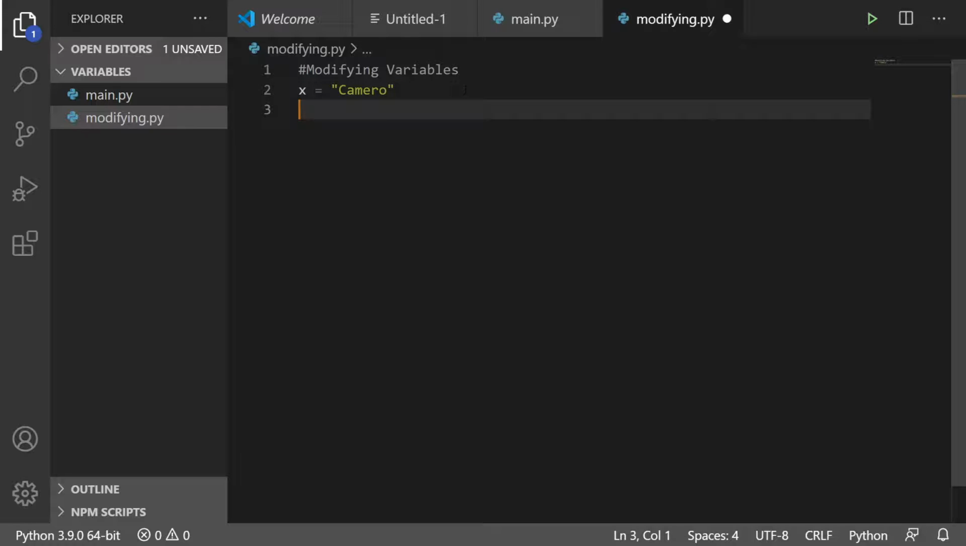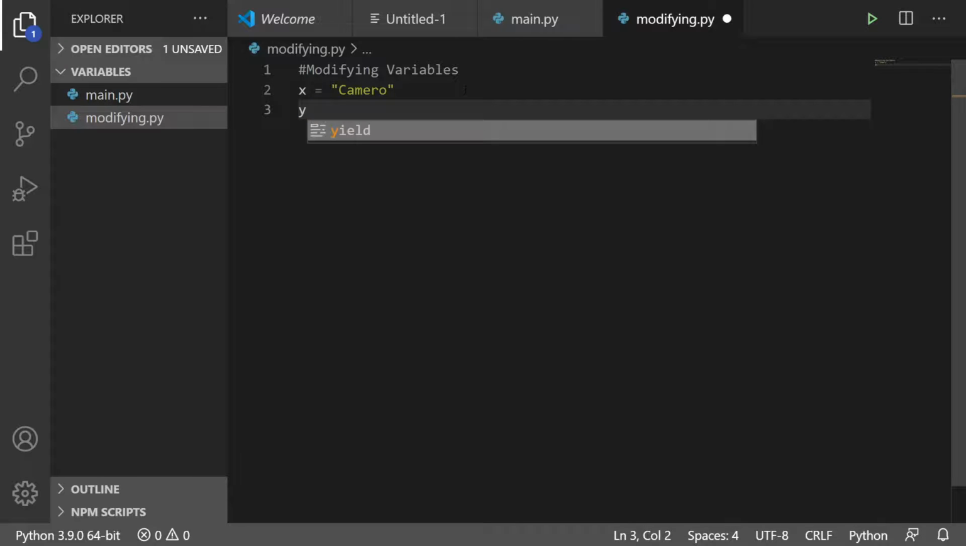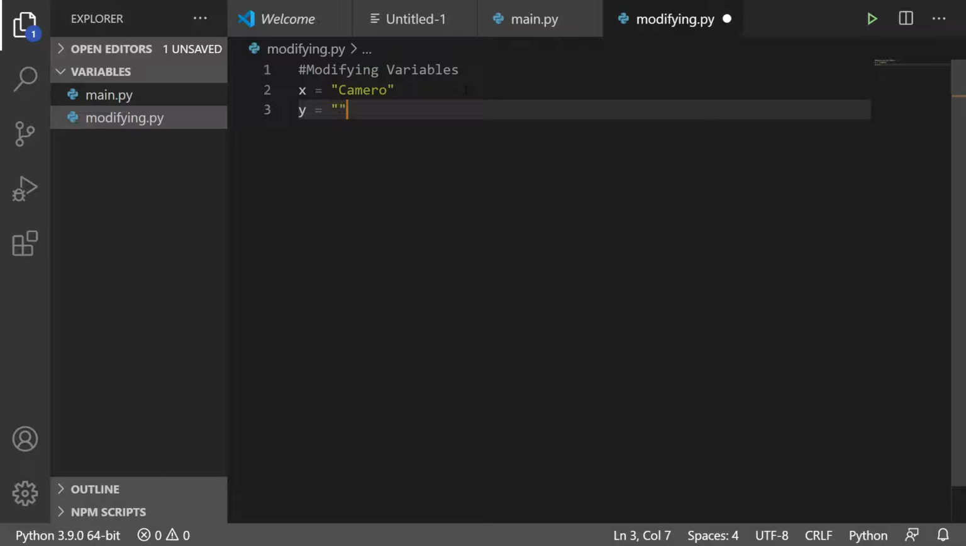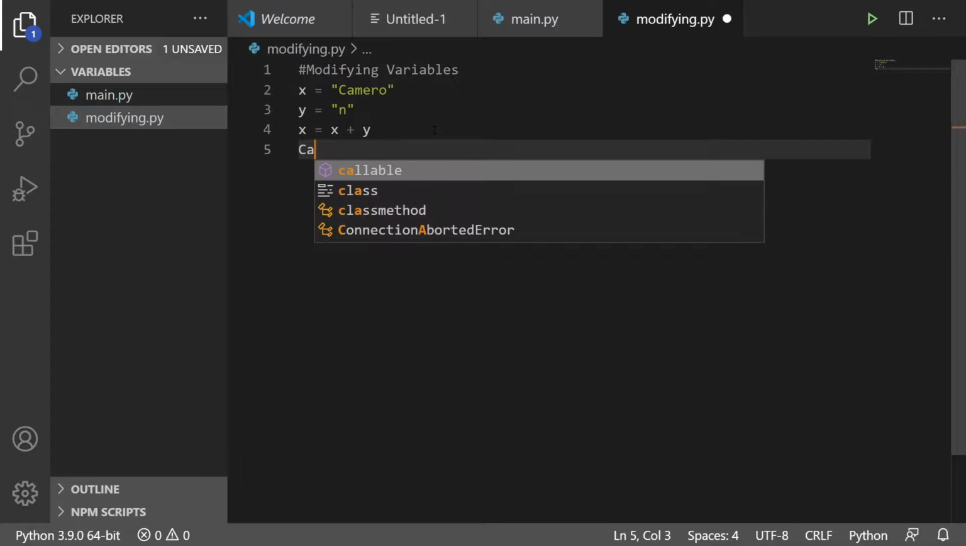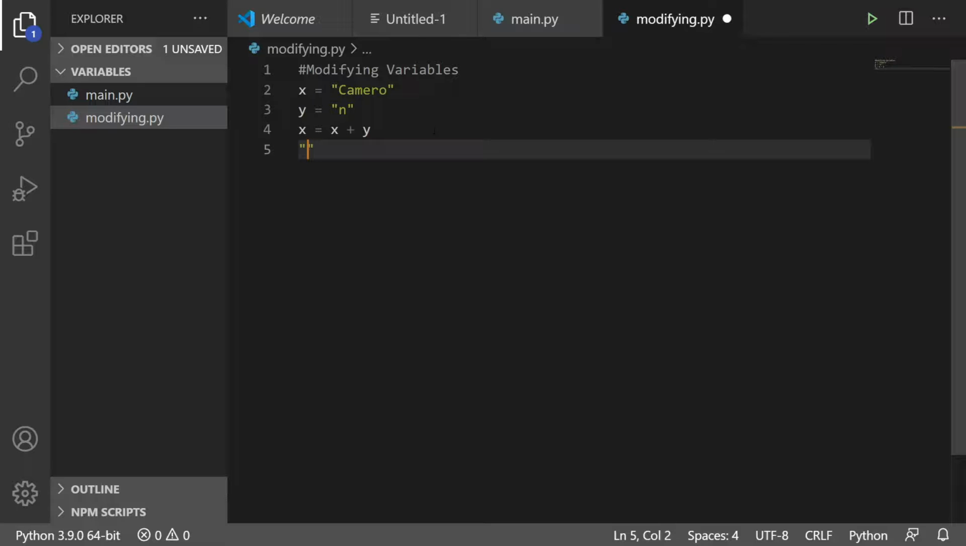We can create another variable, and we'll call it y, and we're going to add just the letter n. And what we could do is x equals x plus y. And why does this work? Well, we have x, which is just my name, and then we have n for the y. So what is this actually saying? Ignore these lines. What is line 4 saying? Well, line 4 is simply saying this right here.